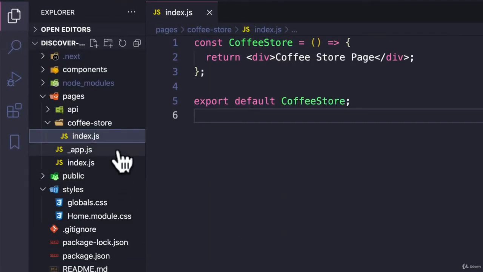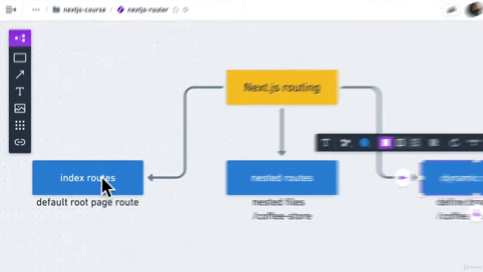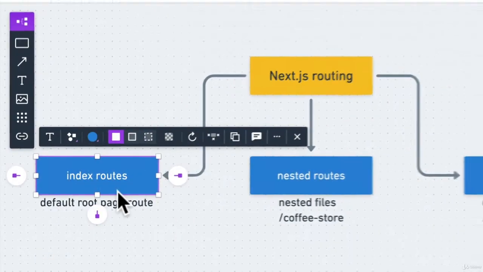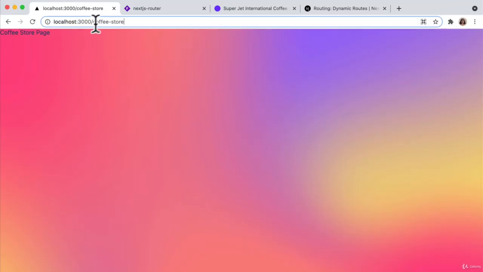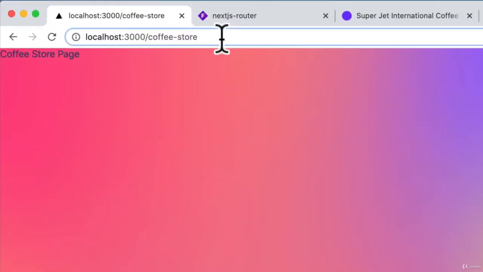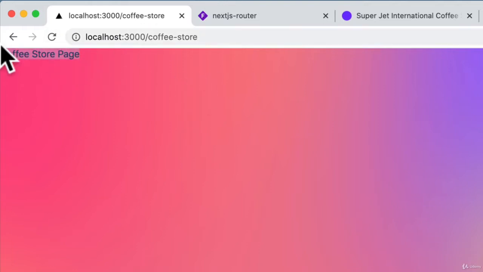So let's say I change this to index.js. Because remember default routing, this was the first route that we learned. This is the index route. So anytime we have a /coffee store and we want that page to be the default page inside that folder, then we need to call it index.js. So now we are back to where we were, right? We are seeing coffee store page rendered right here.